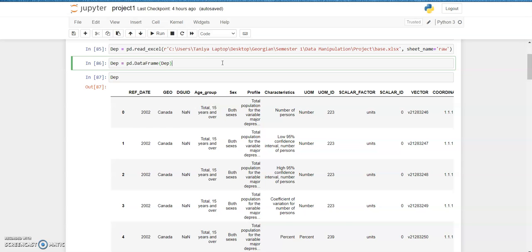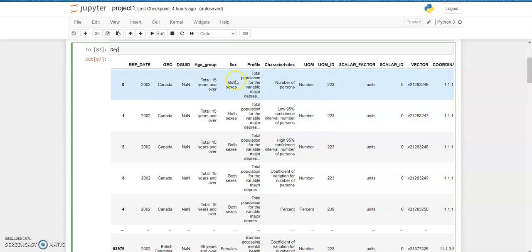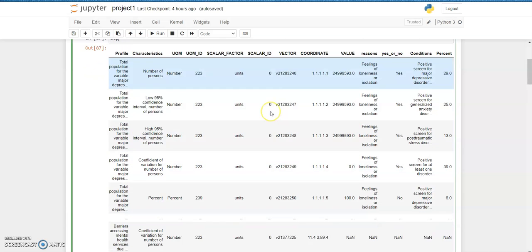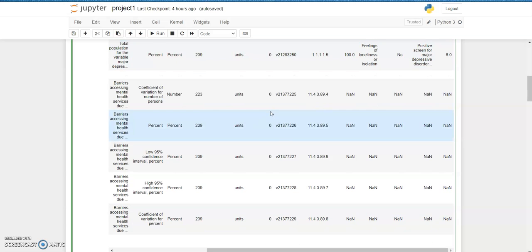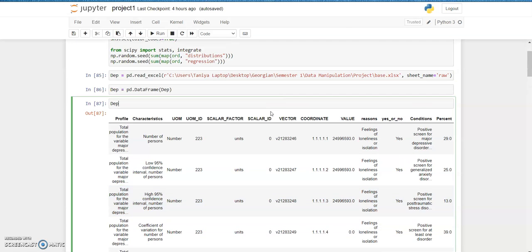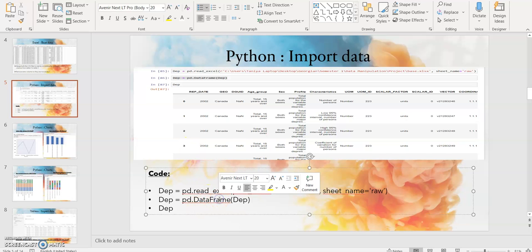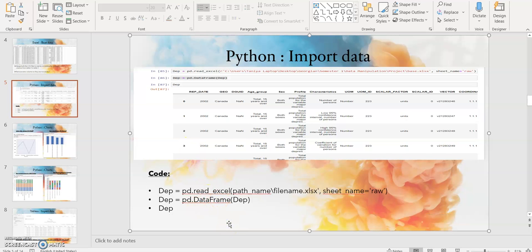So this is the code for the data frame, and then I have called out DEP, in which I have called out my data frame. Now as you can see, the entire file is over here, which is in the format of a data frame, and this is how I have imported my data in Python. Now over here I have written the syntax for my code that I have used.